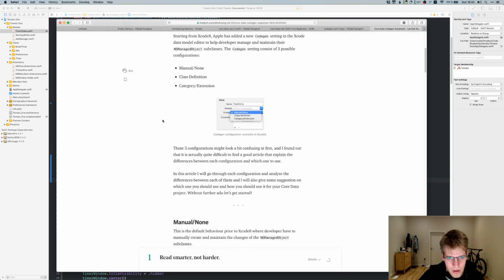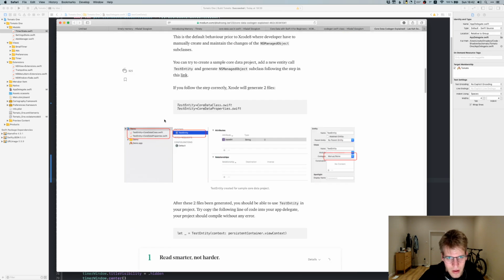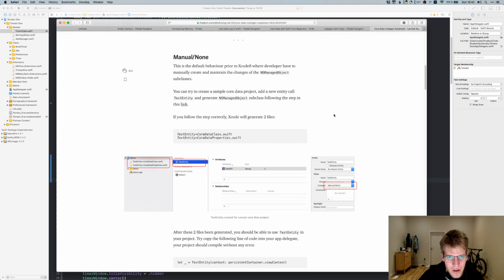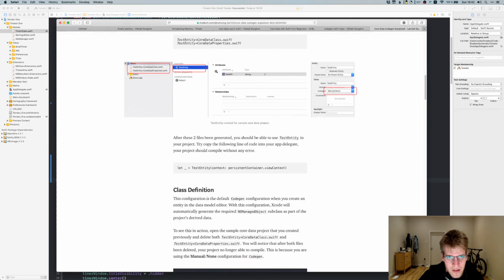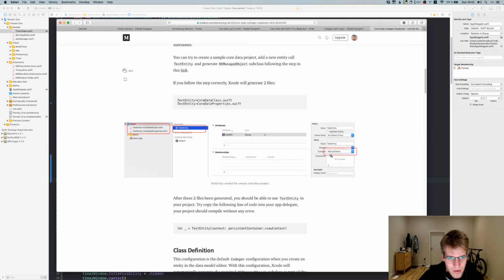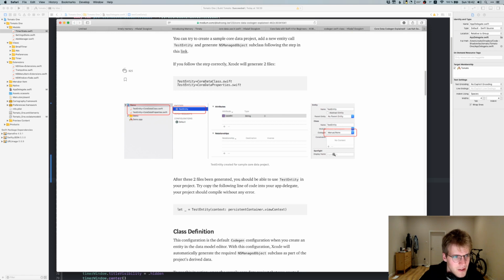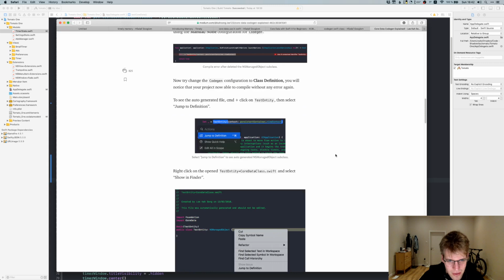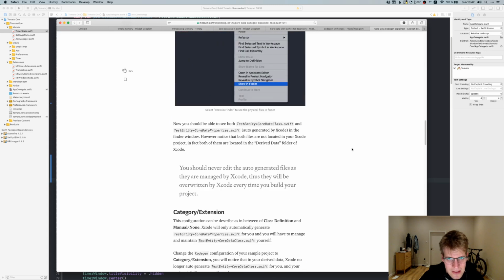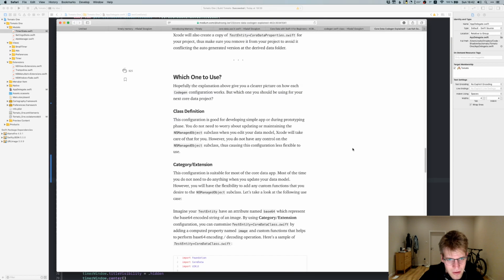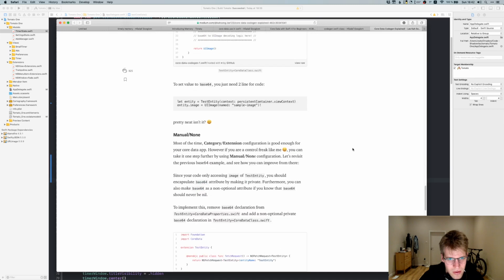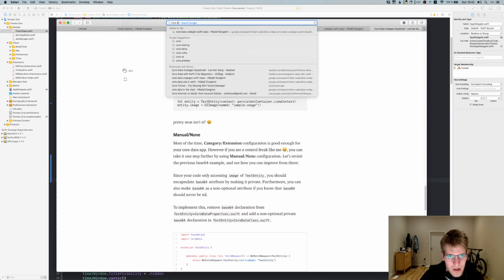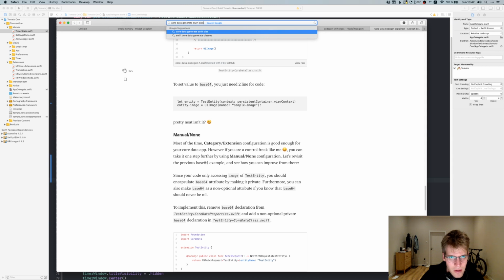Oh, okay. So manual none. So did it generate anything? How do I get this to generate? Okay, it says that Xcode will generate files, but I'm not seeing any files. I'm not sure how to do this. Class definition. No. Core data. I don't remember how to do this. Core data generate Swift classes.